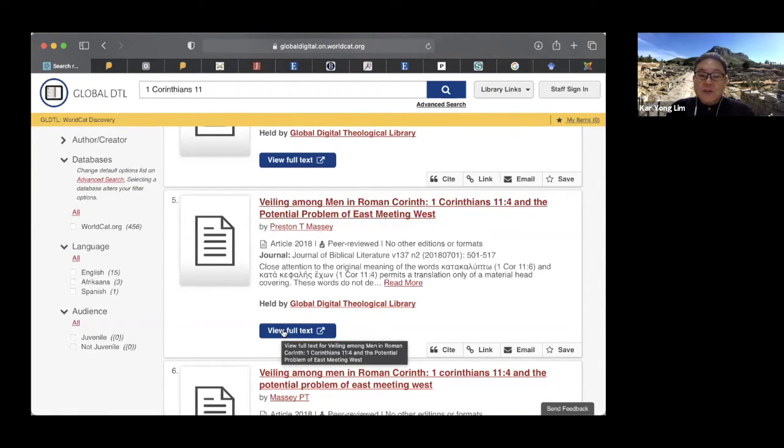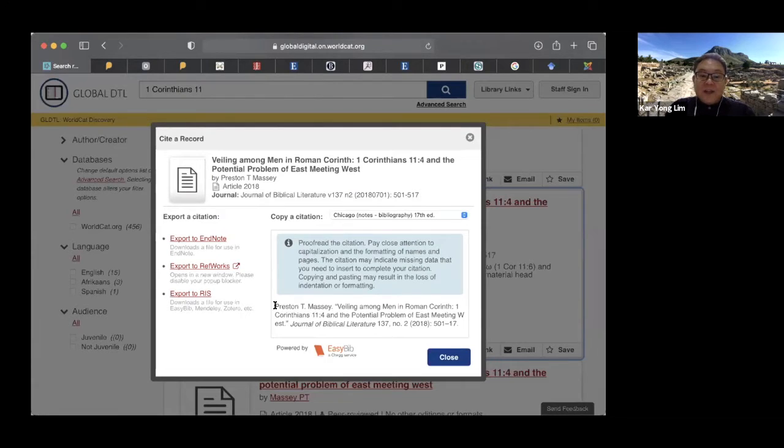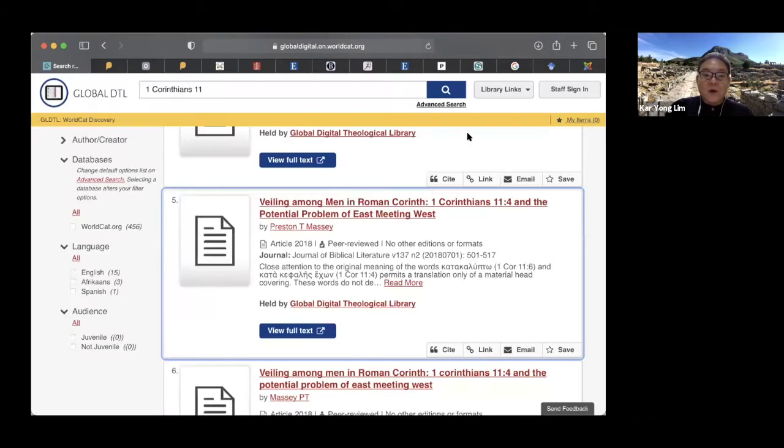Maybe I should first copy the citation. So here you go. This is a citation. You just copy and paste it into your Word document. You're building your bibliography instead of typing everything in. So that's one more way to do it. Then you can just look at the full text again.